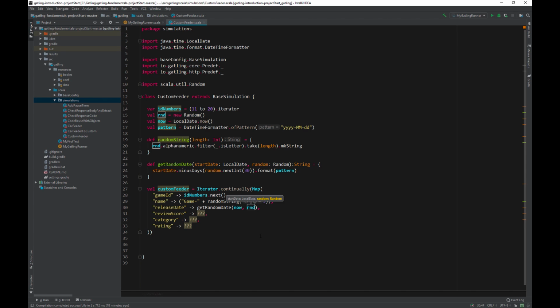Next, we need to add a review score. This will be a bit easier. We can just use the random value that we've already declared and ask for a random int between 1 and 100. Next to reviewScore, type rnd.nextInt(100).